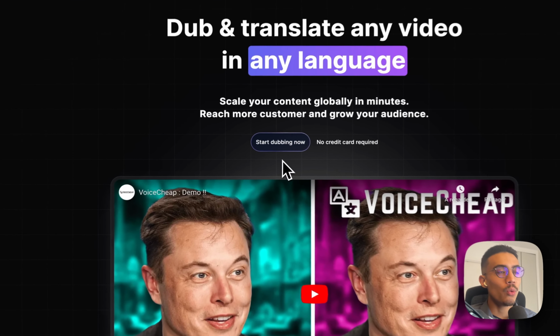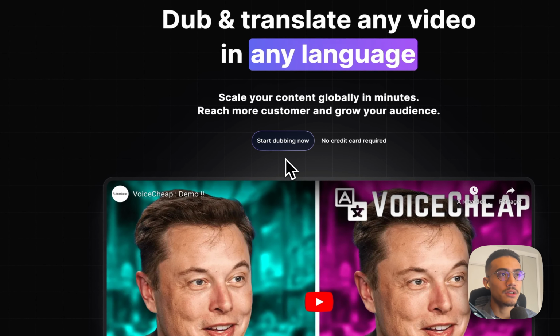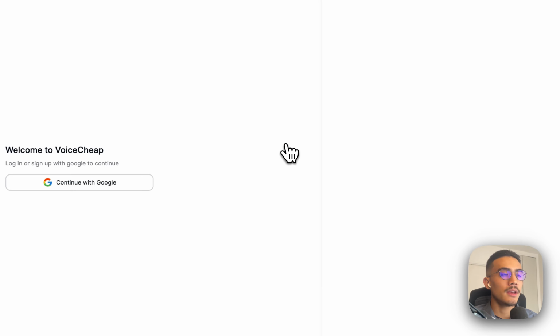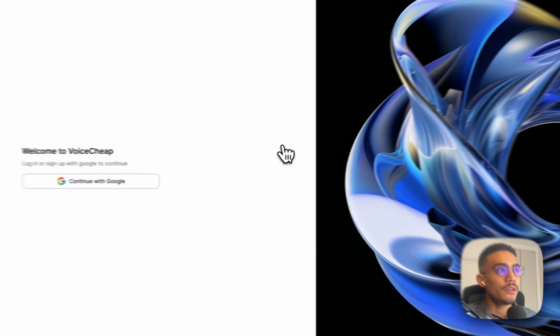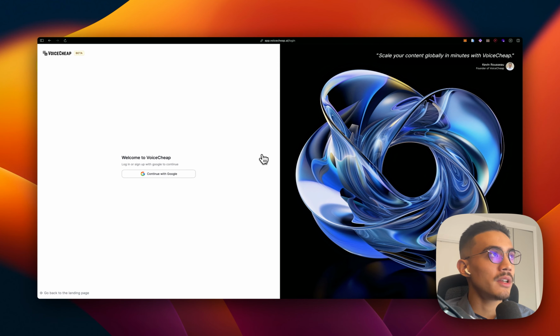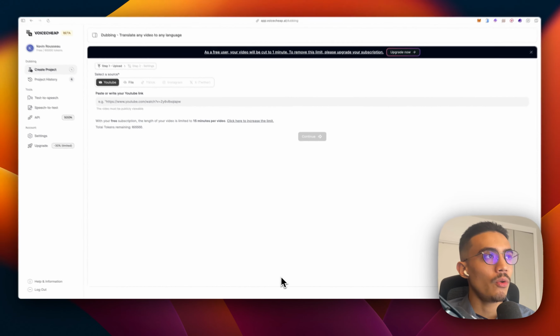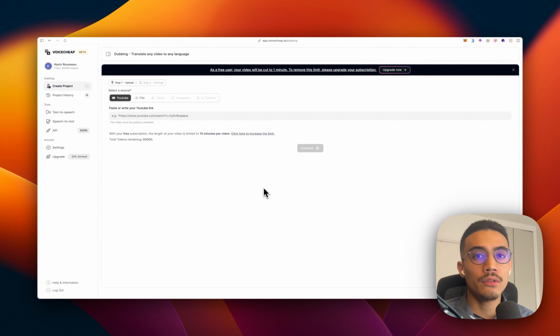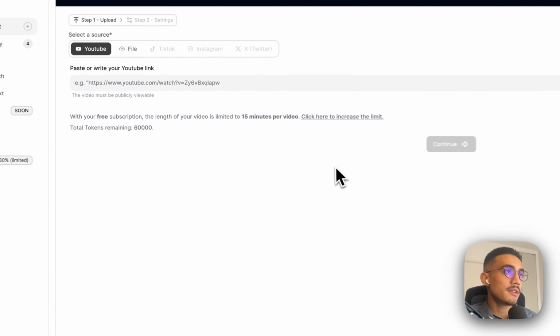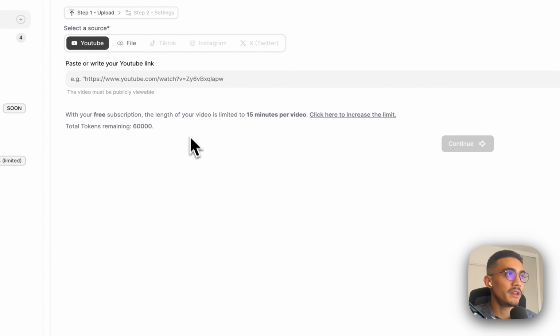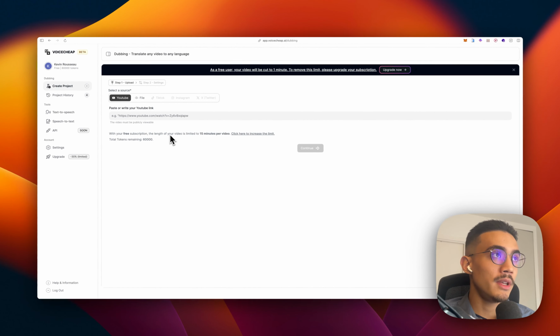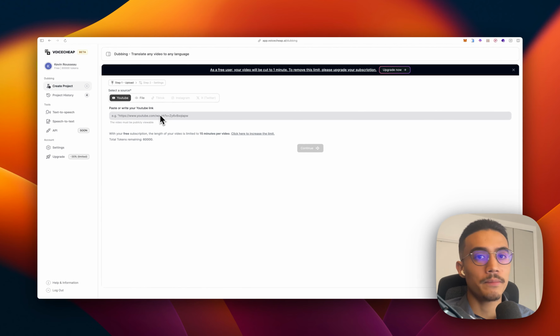So first, when you are on the landing page, you just have to click on Start Dubbing Now. You will land on this beautiful login page, and all you have to do is click on Continue with Google and select your Google account. Once it's done, you will land on the home page. It's the place where you can import your video either with a YouTube link or with a file.